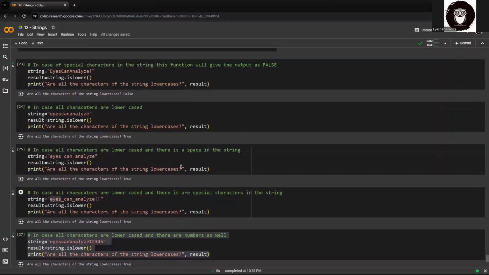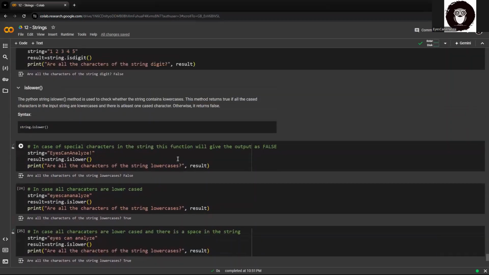Hope you understood this method, pretty easy. By the name itself, it says that it checks for lowercase characters within the string. It doesn't care what other characters are there in the string, but if there are alphabets, they have to be in lowercase.